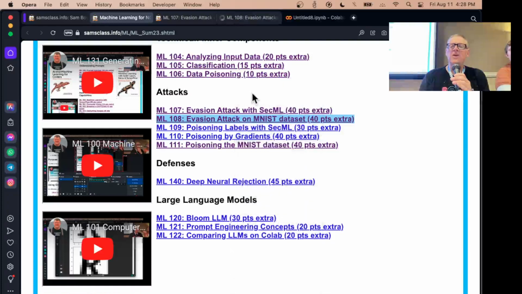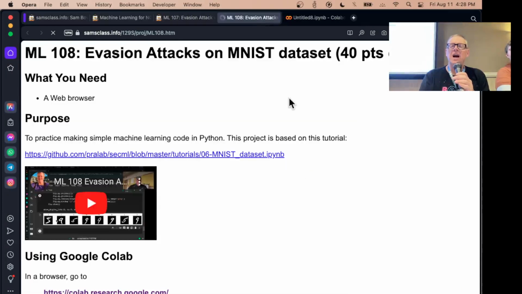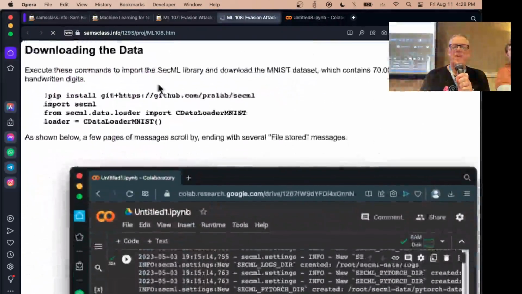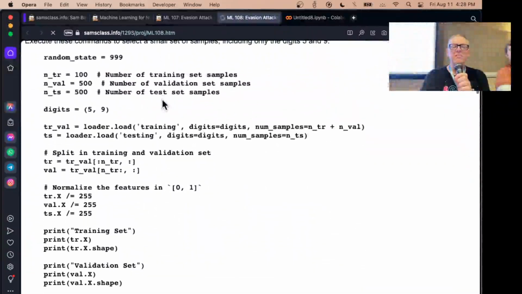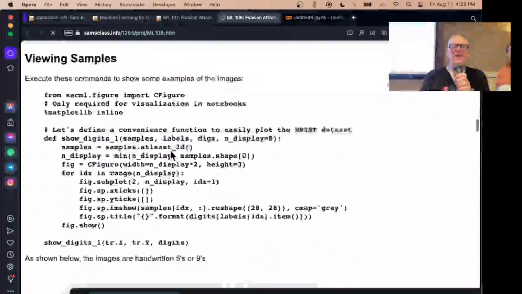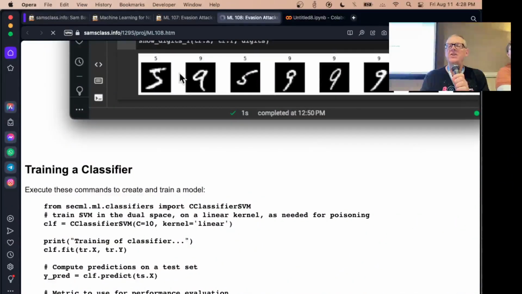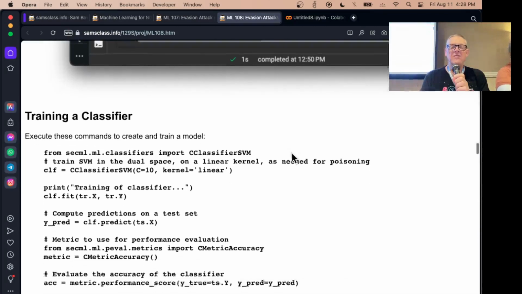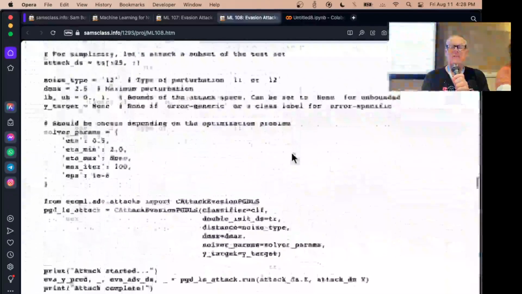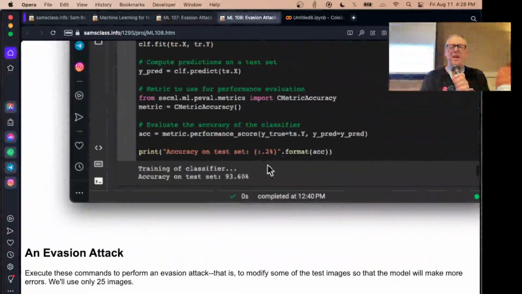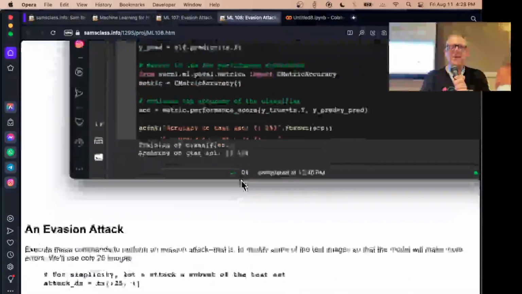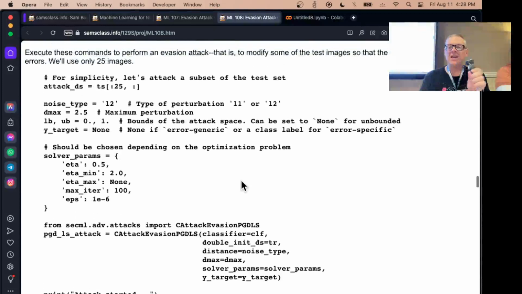And then we can go here and do an evasion attack on the MNIST data set, which is those census numbers. So we download the data, we select some samples to use: training set samples, validation set samples, and test set samples. And now we view the samples. You see here they are, the 5 and 9. We're only doing 5s and 9s, so here are some 5s and 9s that are identified. Then we train a classifier, and the classifier is 93% accurate. And then we perform an evasion attack.